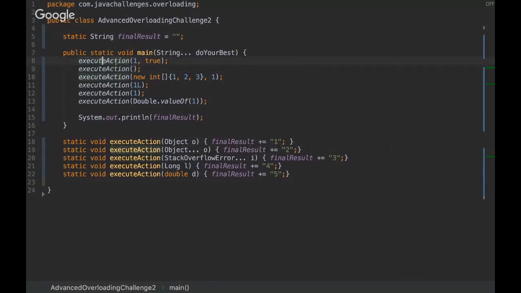Okay, so we have some methods here, and we are invoking those overloaded execute action methods. We are receiving an Object varargs, a StackOverflowError, a Long type, and a double primitive type. I'm going to give you some time, and you can let me know when you're ready, and then you can answer what is the output of this challenge.